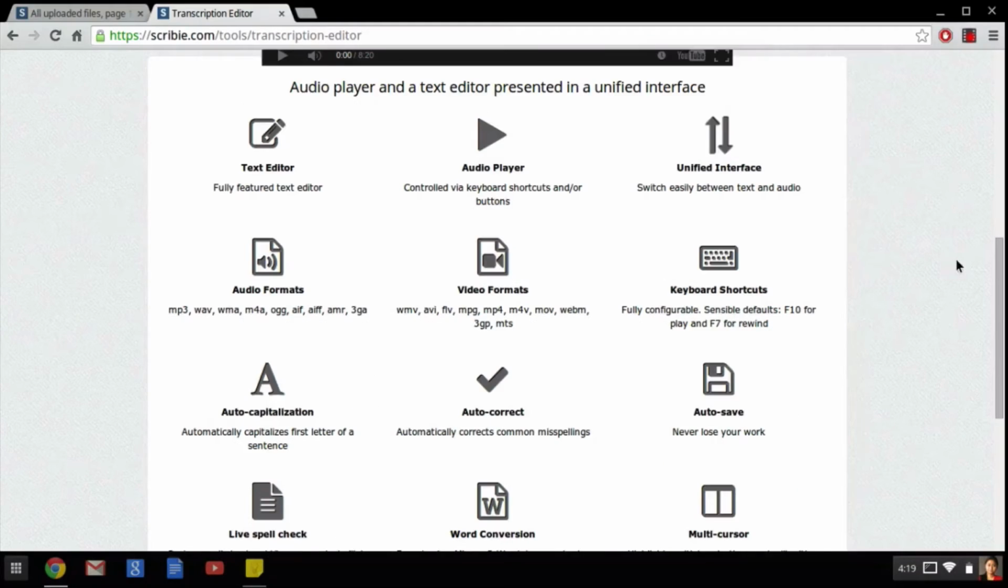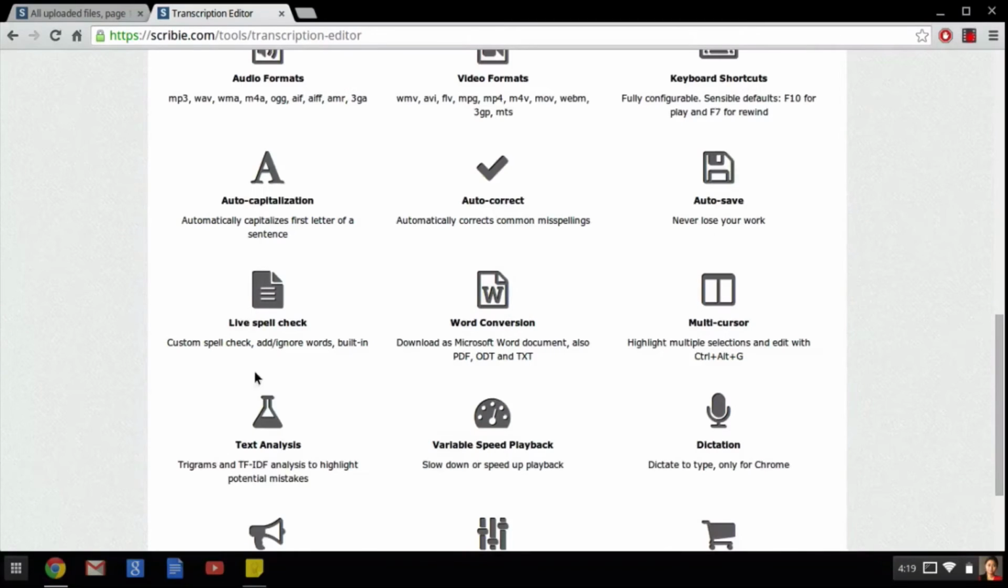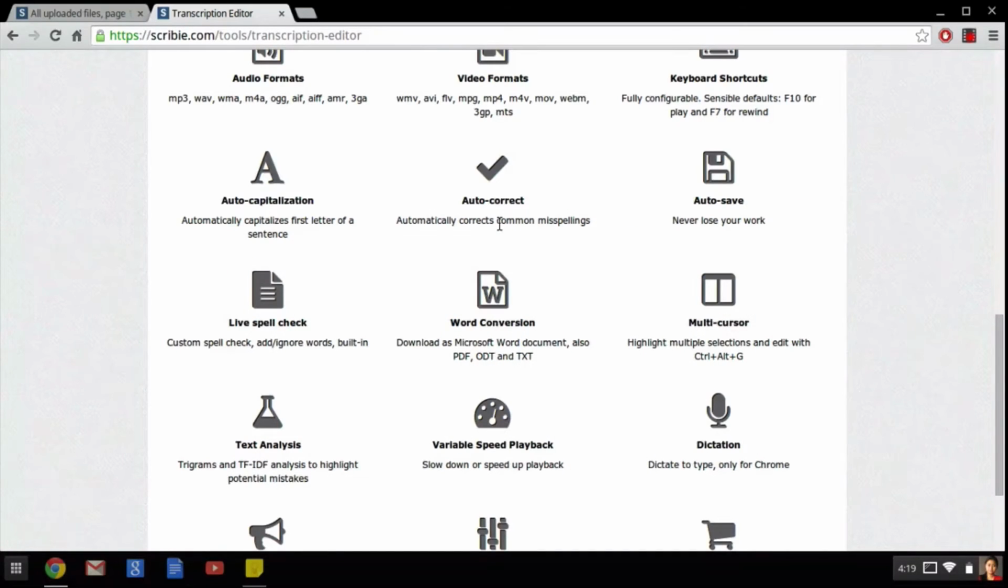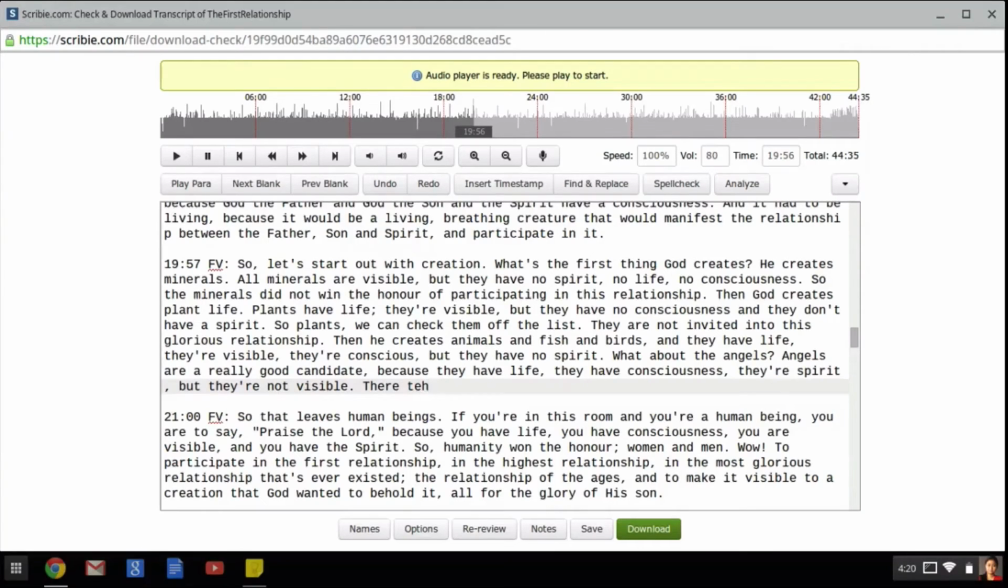The next features are also meant to help save time when transcribing. The auto capitalization feature will capitalize the first letter of every sentence. Just to show you, if I type in a lowercase t there and press space, the word will automatically be capitalized. The next feature is autocorrect, which will automatically correct common misspellings like this. Both of these options are included to make the editor as user-friendly as possible.